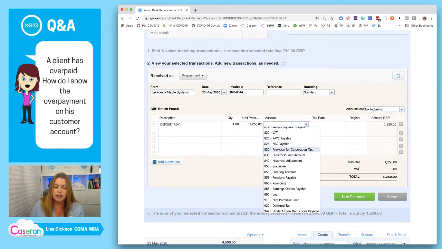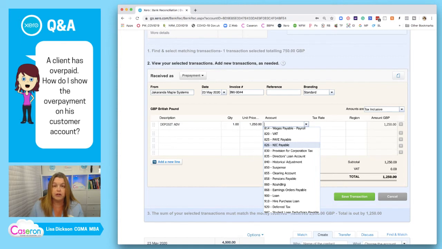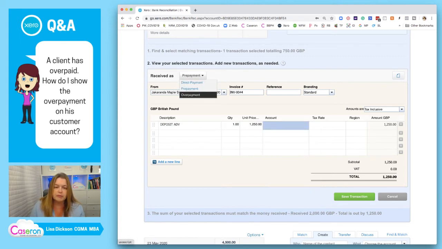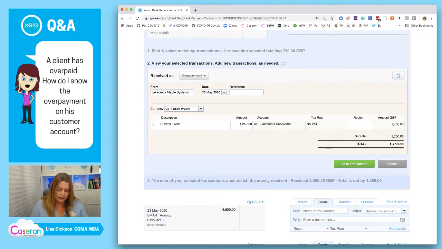So I could put it in the balance sheet as a deposit, but that won't show it on the client's account, the client account in Xero. So what we actually want to do is post it as an overpayment. And here I normally put the payment on account or deposit or overpayment, whatever seems right for the circumstances.